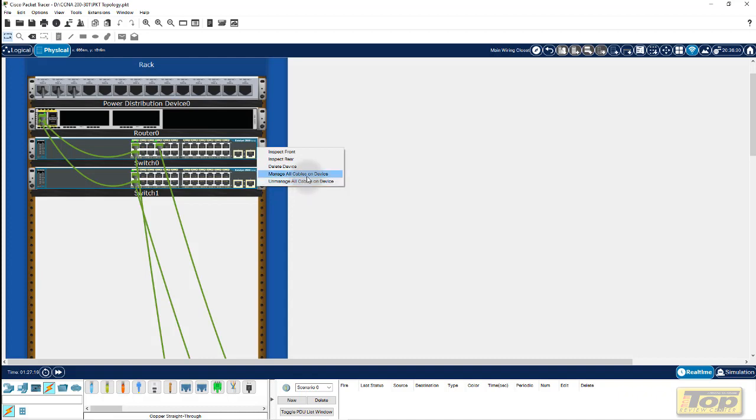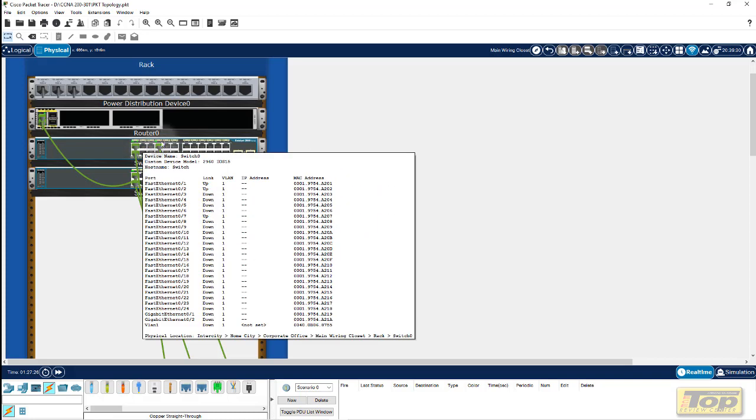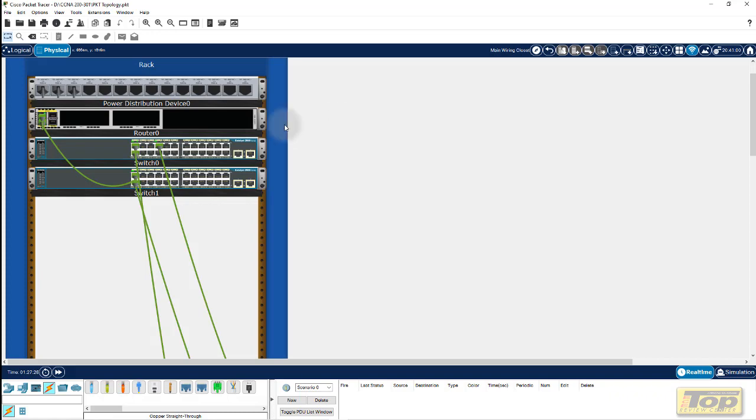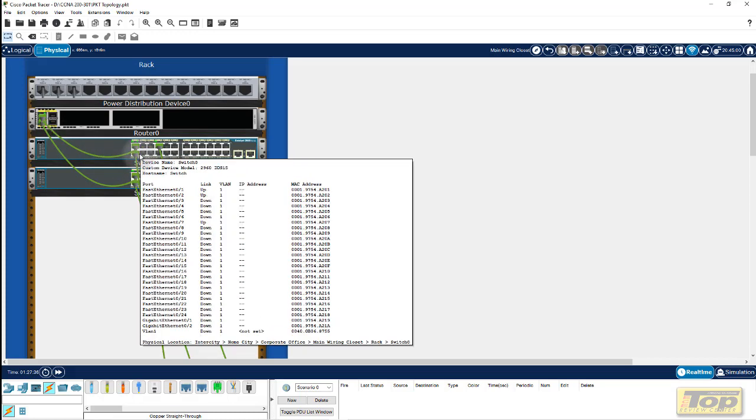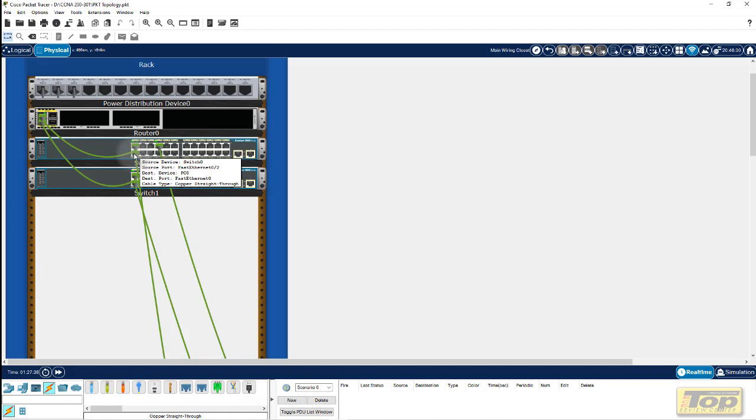Pag sinabi nating manage, pag clinic natin ito, notice na yung ibang kable mo parang nakatago na siya. No? Hindi mo makikita. Pero minsan mas maganda kasi na nakikita mo rin siya. Ayan. Nakikita mo kung saan papunta. Okay? So you can manage and unmanage yung mga kable mo dito sa rack using this very awesome na feature ni Cisco. No? So very good si Cisco dito.